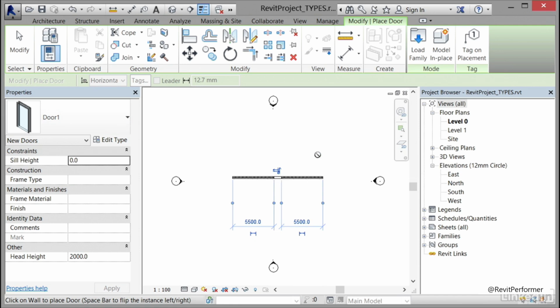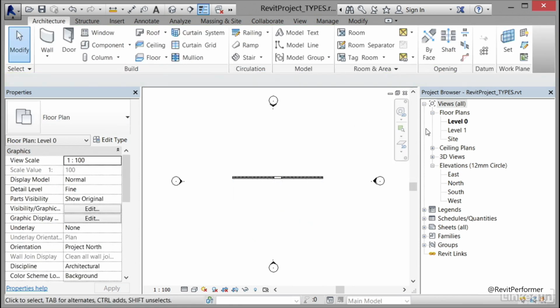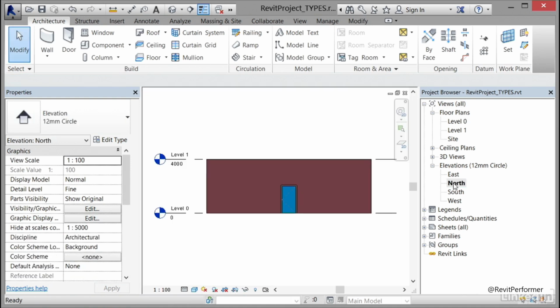So my door has gone into my wall. I'm going to hit escape now just to deselect the wall. I'm going to jump into the north elevation now of my Revit project. And there's my glass door. If I click on that, it tells me it's door 1.